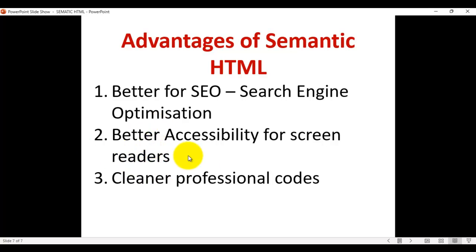Then semantic HTML is good for better accessibility, for blind people and people using screen readers to go through your site. Then it's good for professional and cleaner code. So these are the advantages of semantic HTML. Now let's look at it practically.